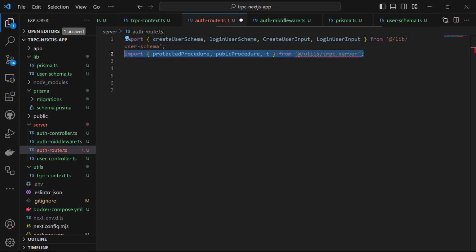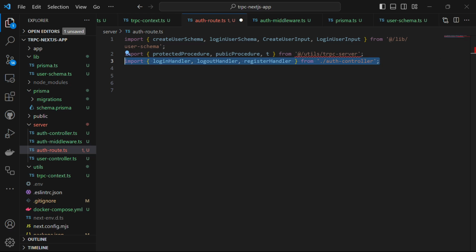Now we are going to import some utilities from the tRPC server that will help us manage access control and procedures. This we are going to create in a matter of moments. And of course, we need our trusty handler functions that take care of user registration, login and logout. Now we will create a tRPC router.